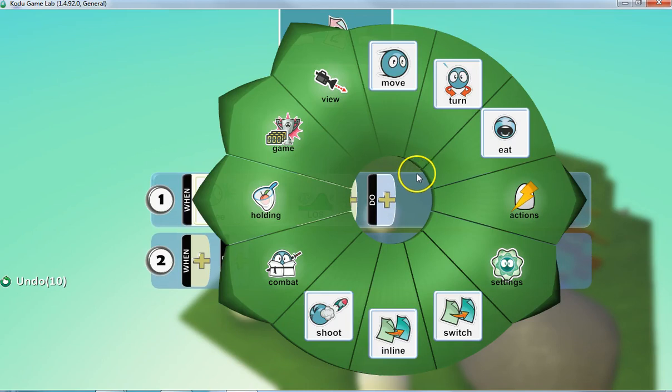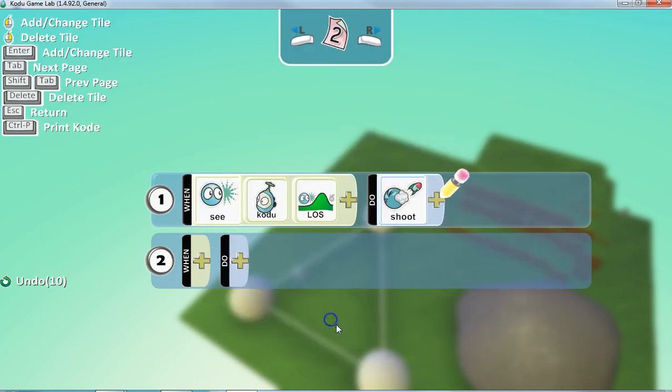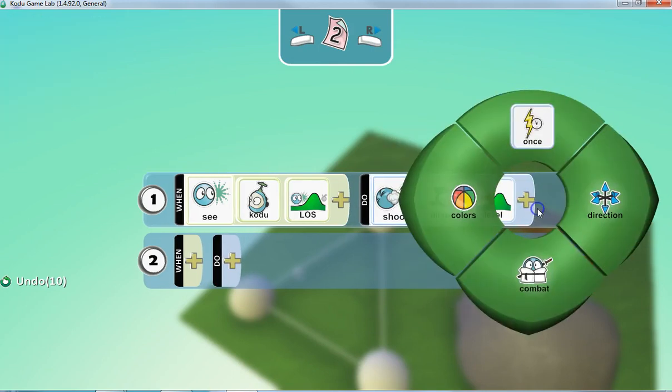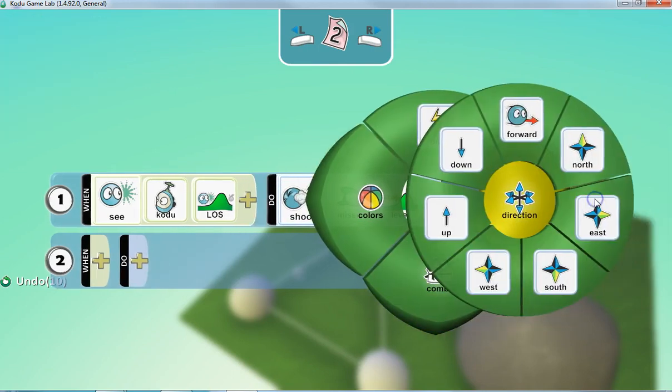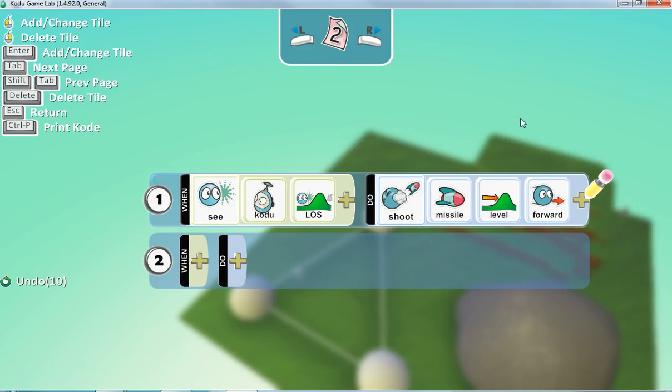Now that we're on page 2, this is going to be a shooting page. So he's going to shoot a missile on a level path. And this time we're going to give him a direction and say forward, because he's already turned to face Kodu. So now he can just shoot his missile forward. This is going to make the missiles not follow you as well. So this is a good thing. We want it to only fire forward.